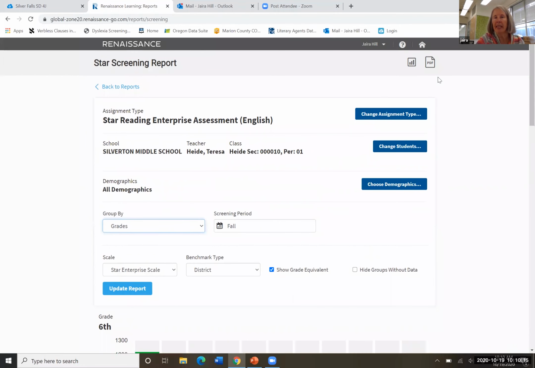You can create a PDF of it and save it and name it. So this is really the first report at the end of the testing that you want to look at. Any questions about the screening report?